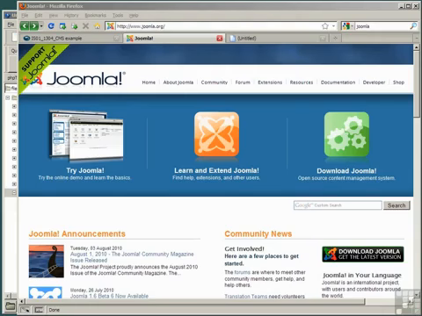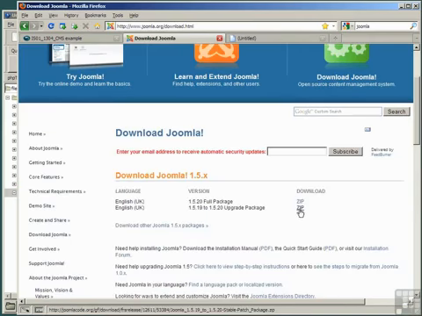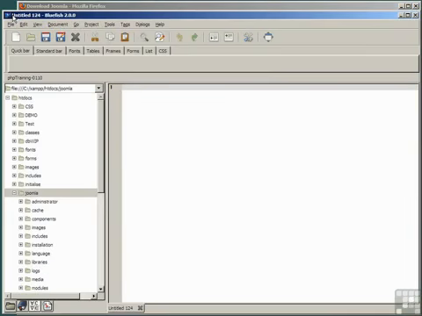Now that you have XAMPP installed, you can install Joomla by going to the joomla.org website, clicking the Download button, and downloading the zip file for the full package. When that's downloaded, create a new directory, Joomla, under the htdocs directory. Put the zip file into Joomla and extract it so all of the files go directly into the Joomla directory.